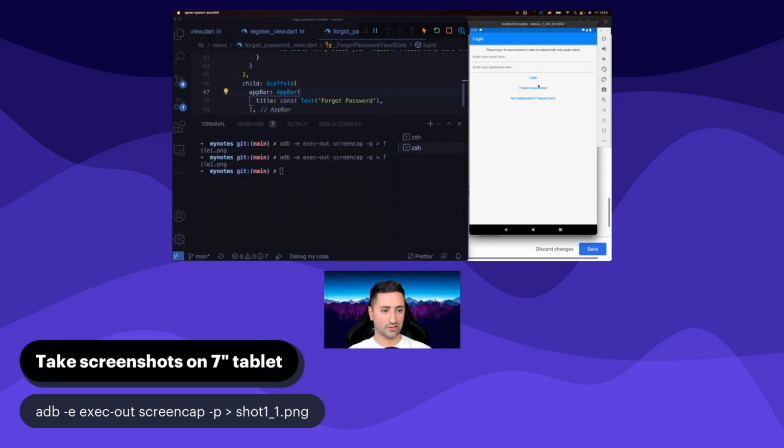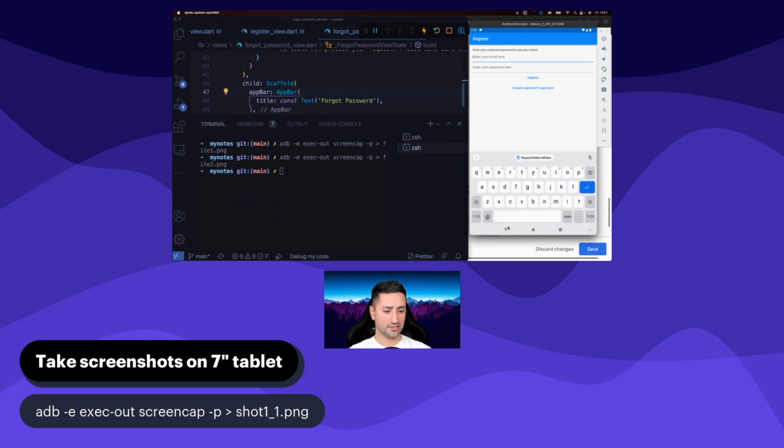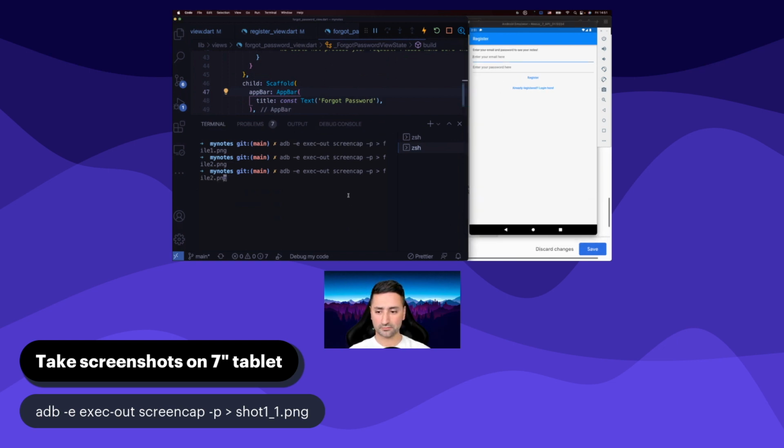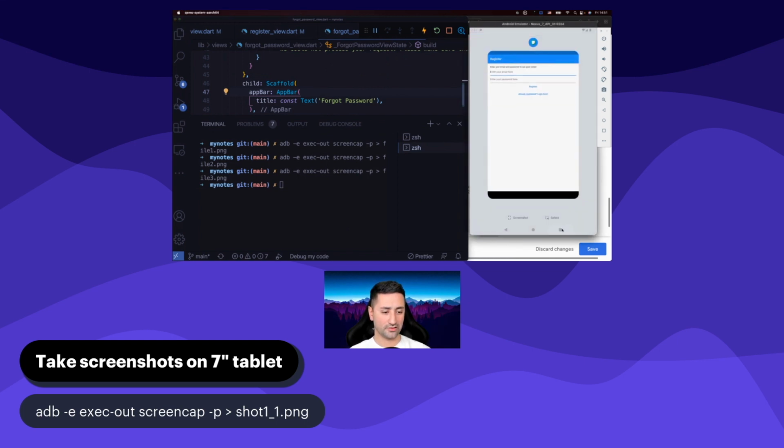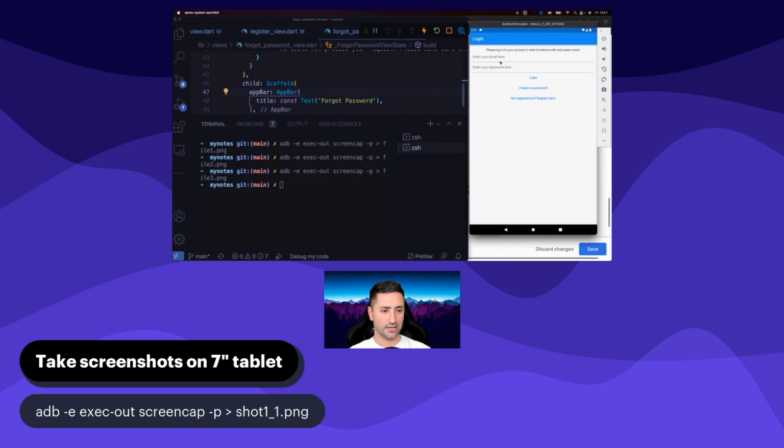And then let's go to the login page and the register page, get rid of this keyboard. File3.png. Okay, so now that we have that, oops, I pressed the back button. I'm going to log into our application with my email address and our horrible password of foobar_baz. Now we're in the application. Let's take a fourth screenshot, call it file4.png.